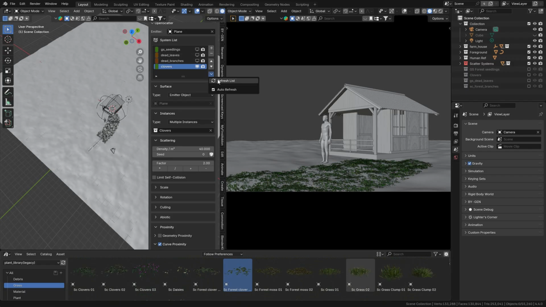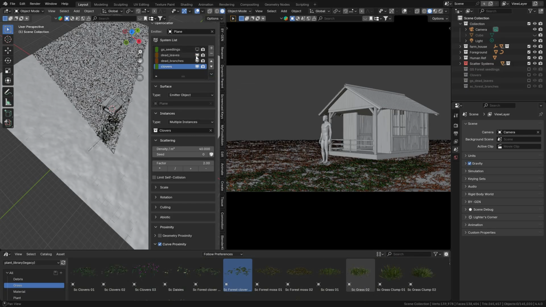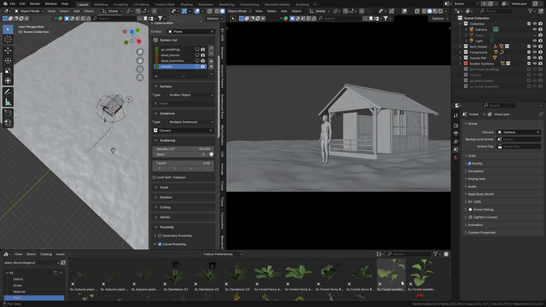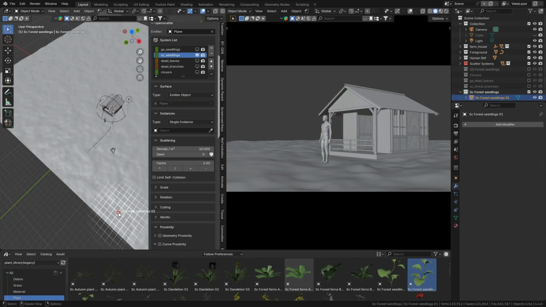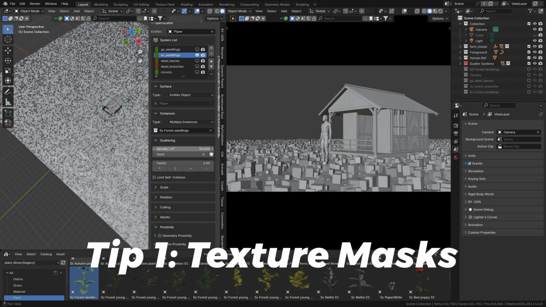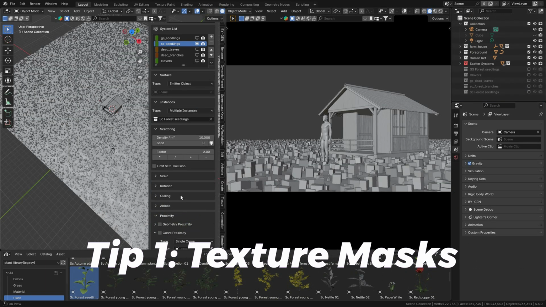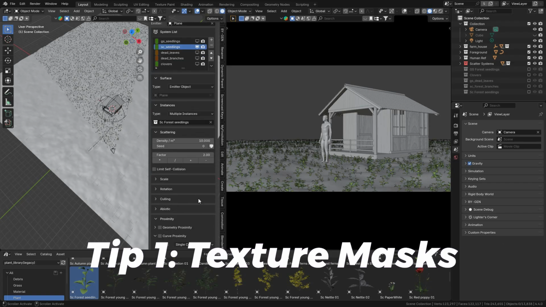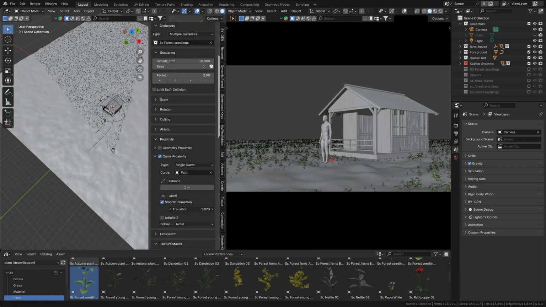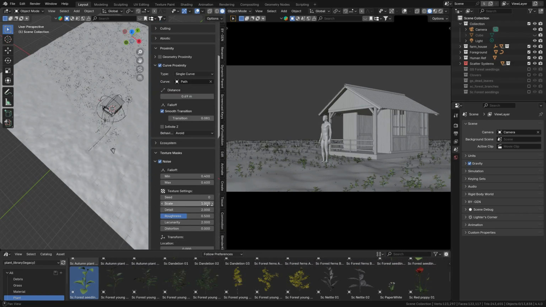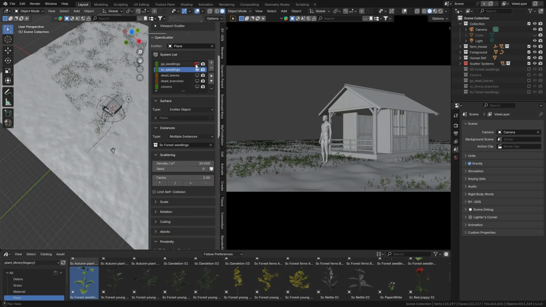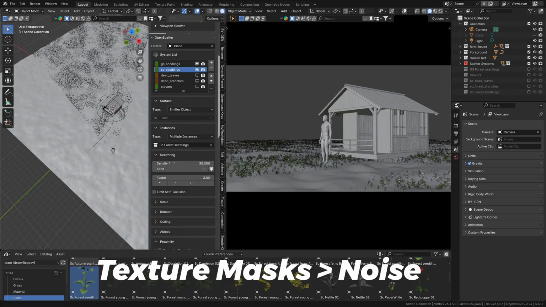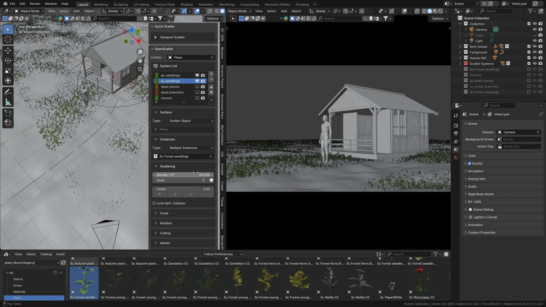When it comes to scattering, here are some tips that help us achieve realistic results easily. One, texture masks. When it comes to plants in real life, they don't grow all over the place. They grow in groups. To replicate this effect in Blender, just make use of the texture mask option in Openscatter.